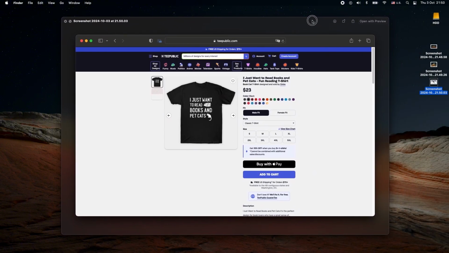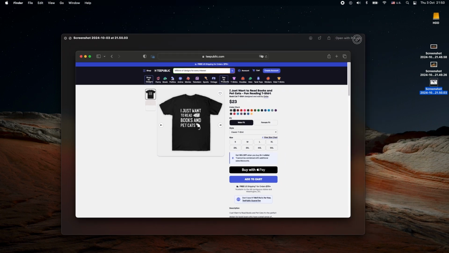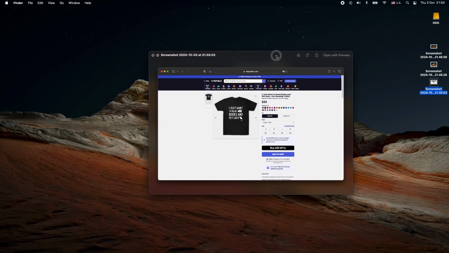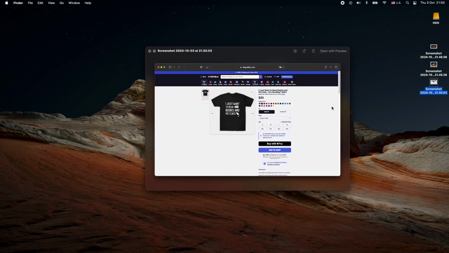And that's it. Screenshots made super simple on your Mac. Whether you're capturing your entire screen, a part of it, or just a window, you're now a pro at taking screenshots.